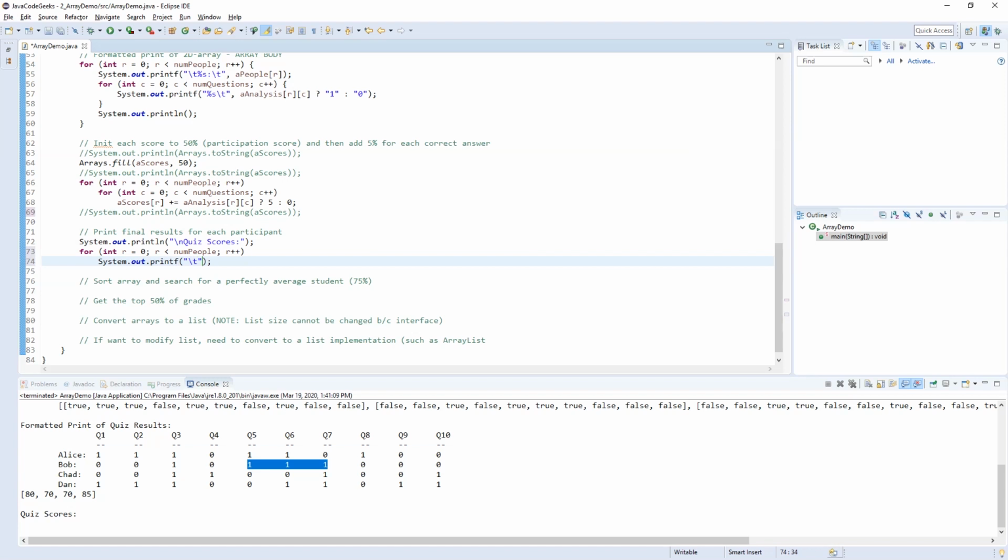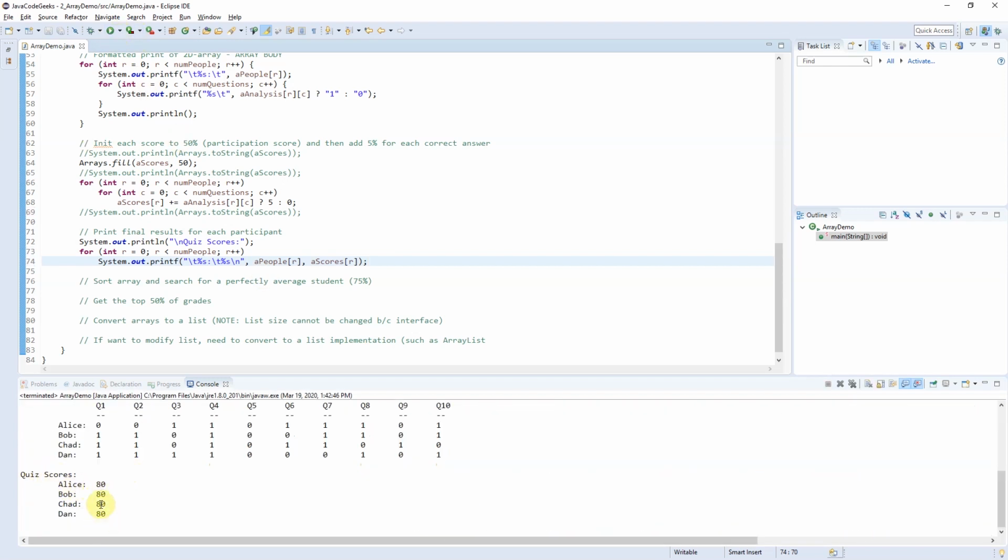I'm going to do a tab with a %s. That's going to be the person name, followed by a colon, a tab, and a %s. Okay, and then I'll go ahead and add a new line in there. And then this first %s is going to be the person, right? So a people at r, and the grade associated with that person, so a scores at r. So now if I print this, you'll see quiz scores 80. Looks like everyone got an 80 this time. If I run it again, that'll be different.